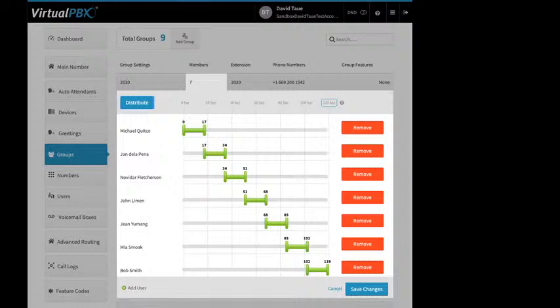And also, you can do your own custom kind of ring durations because they are sliders. The main thing is you want to make sure there's no gaps in between the time. And then any changes, you click on Save Changes.